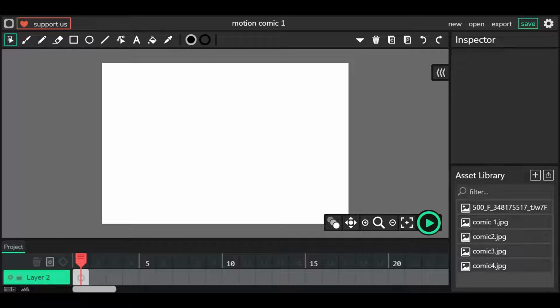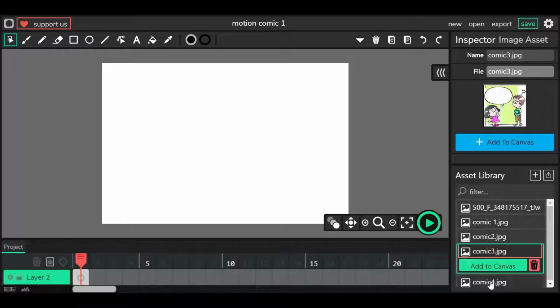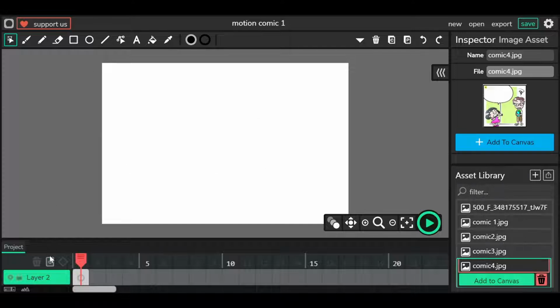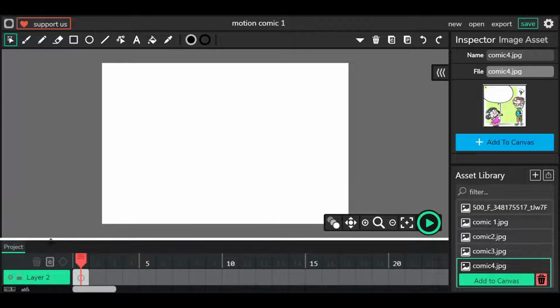Alright, so we are here at the motion comic one, that's scene one, where we're just practicing how to create a motion comic book. I have already downloaded my file by clicking on open, and you download all the images. So I have these images 1, 2, 3, 4. These are scene 1, 2, 3, 4. In the asset library, one by one, I'll be adding them to my project here.